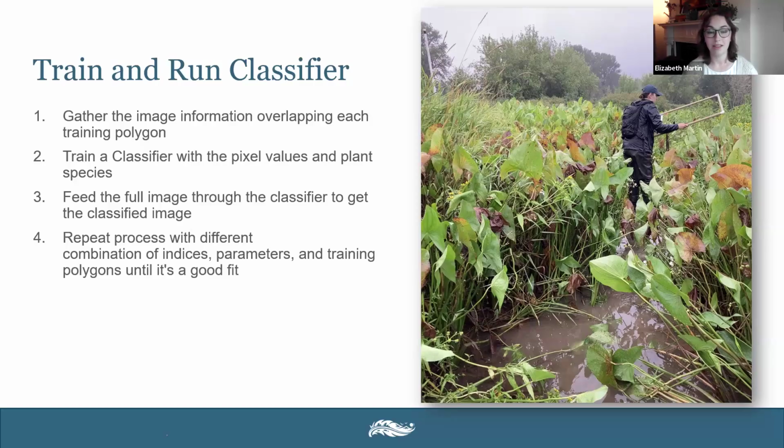And then through this process, it builds a dictionary of defining values for each species, and this is called training the classifier. Then you take that trained classifier and go back to your original big image and feed it through the classifier. And what it does is it goes pixel by pixel over the full image. It looks at each of the values within the pixel in that image and compares it to the dictionary it built in that previous step.